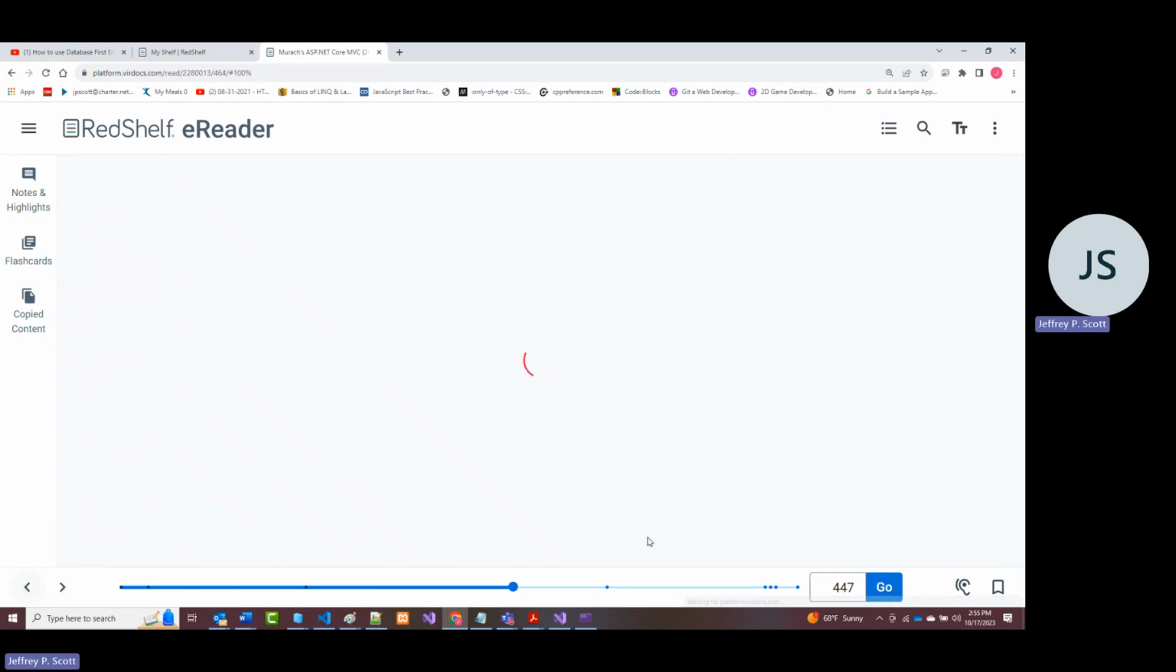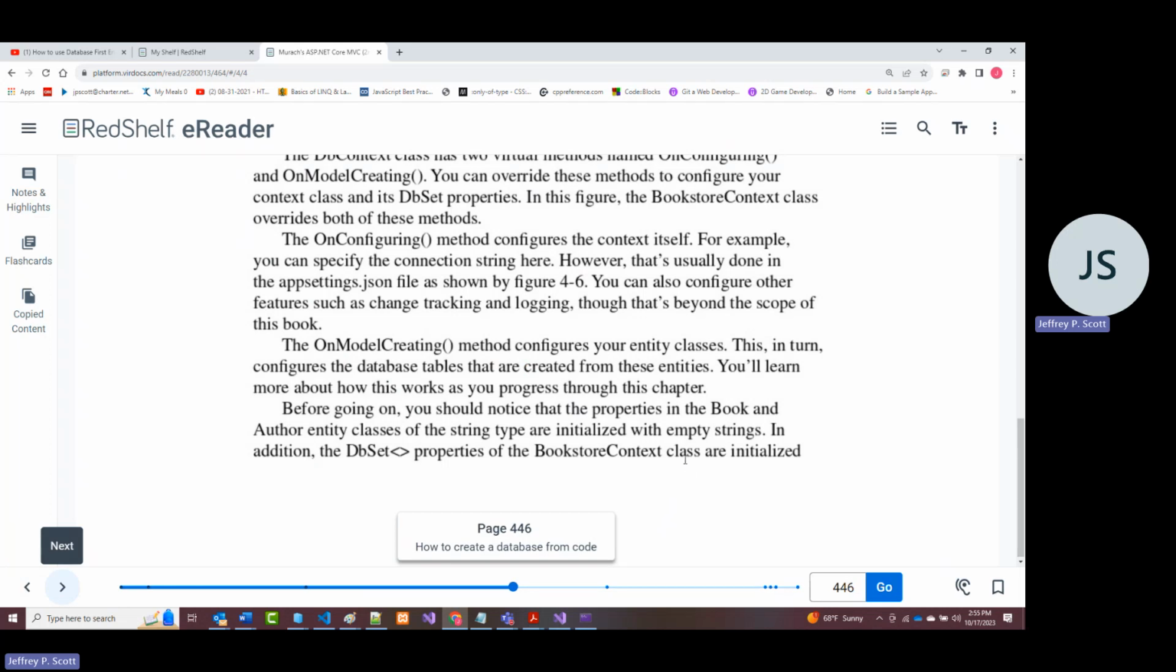And I'm not saying that the way we did it is the best way, or that this way is the best way. It's just two different sides of the same coin, so to speak. I'm going to continue to do it the way we've been doing it. The OnModelCreating, as they mentioned on the bottom of this page here, configures the entity classes.